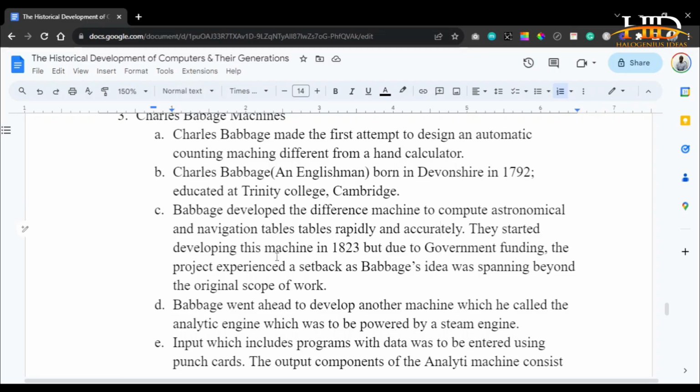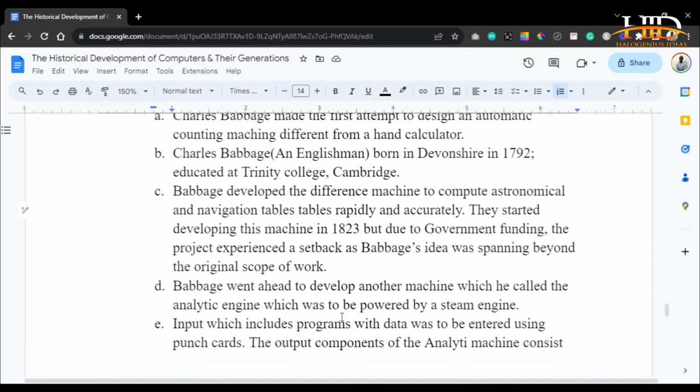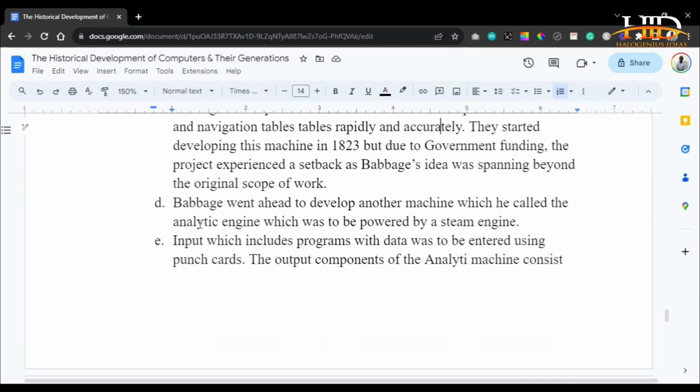So they started developing this machine in 1823, but because of government funding, Babbage started thinking of so many other things they could do to augment the project, to make it way more efficient and more sophisticated, and this would require more government funding. The government couldn't take on the project, so they didn't fund it, and the idea died.